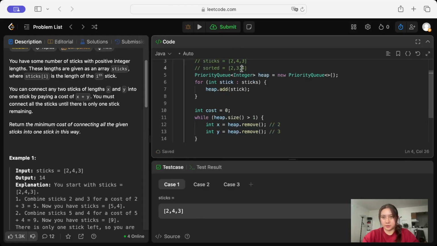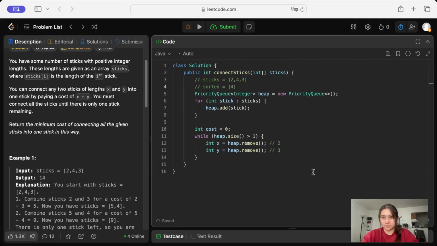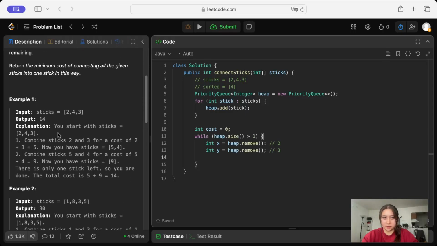And then these would get removed, so then it would look like this. Let's pull this down so we have more space. Okay, and then we want to add both of these to the cost, remember? Like in example 1, when we removed 2 and 3 from this array, we have a cost of 5 now. So we're going to say cost plus equals x plus y. We're going to add 2 and 3 to the cost, which was 0. So now the cost is going to be 5.